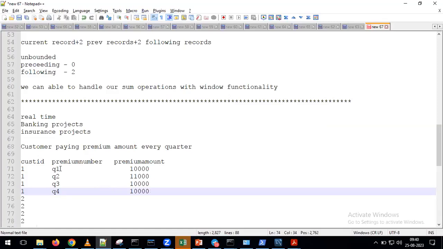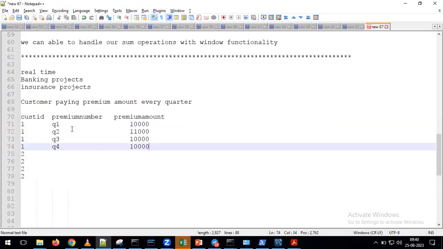Now, if you go to the insurance sector as a customer, they pay the premium amount every quarter. For that reason, here we can see the same customer ID, with quarter 1 amount, quarter 2 amount, quarter 3 amount, and quarter 4 amount only. Now, my requirement is to understand how much amount this customer paid by the end of quarter 4.